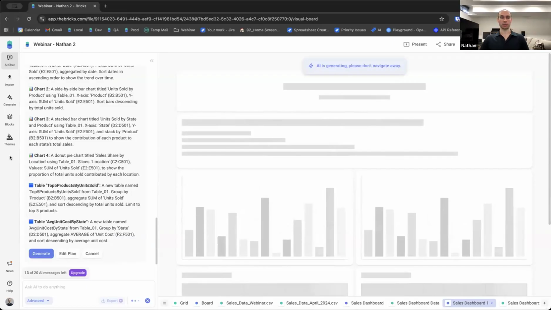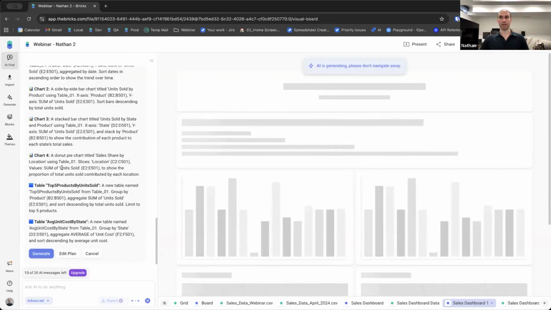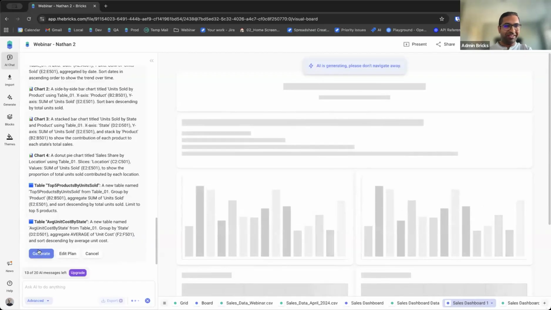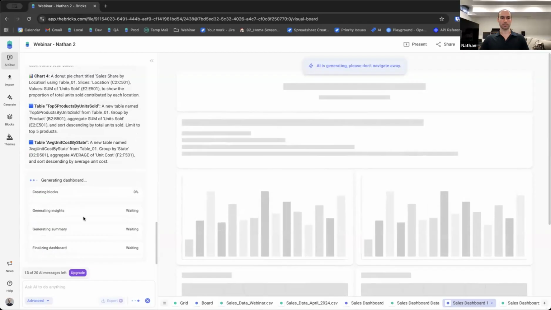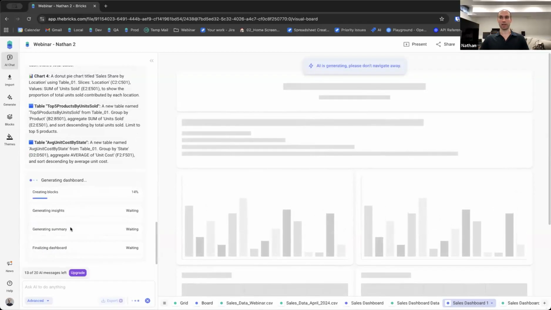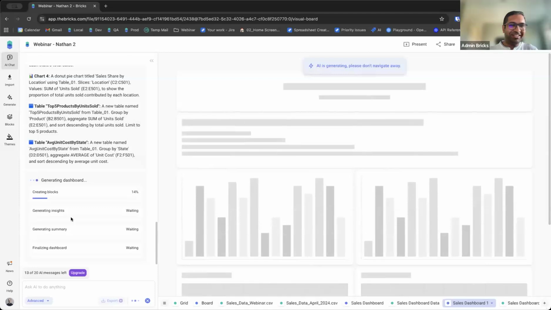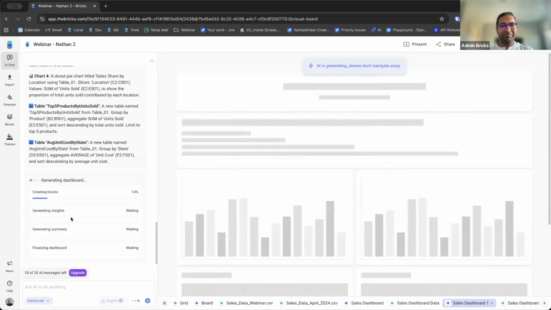So now we see chart five is gone from the plan. We asked it to remove it and it absolutely did. Awesome. So once you're happy with it, you can just press generate and it'll go and do the rest of the steps like it normally would, but with your own personal customizations added to it. Wow. This is nice, Nathan.